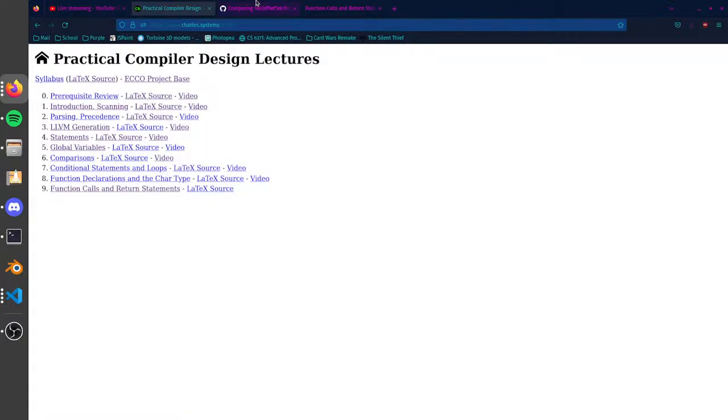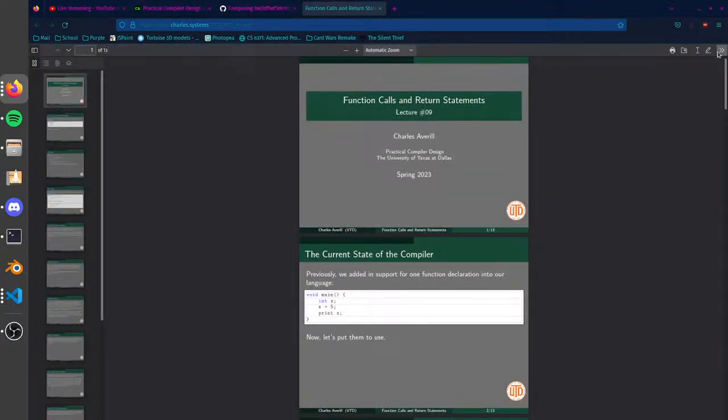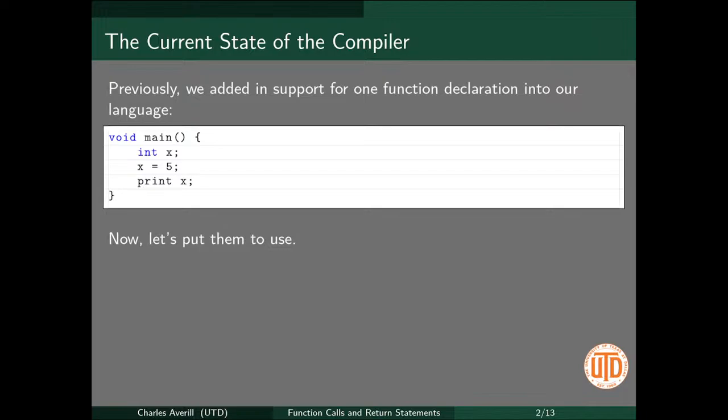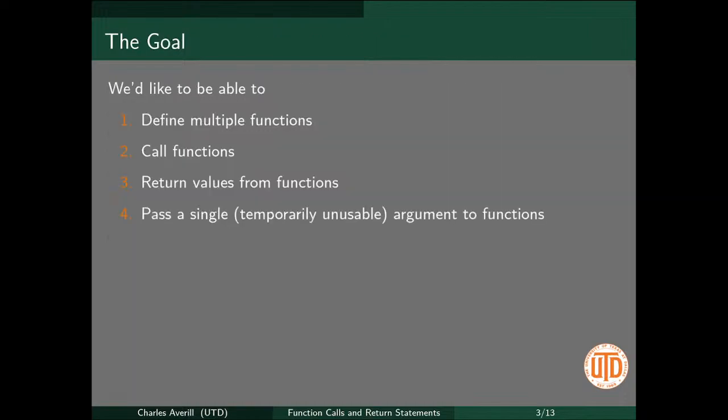All right, hello everyone. So today we are going to be going over function calls and return statements. Previously we added support for function declarations into our language. Specifically, we added code to generate one single function, our main function, and now let's put it to use.